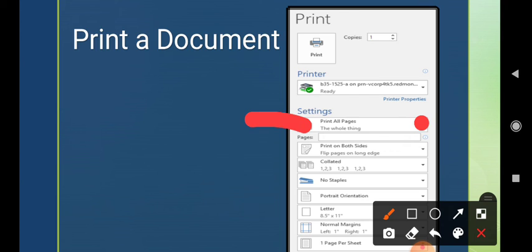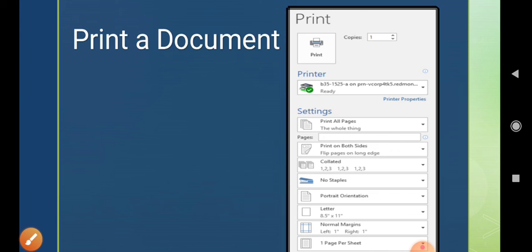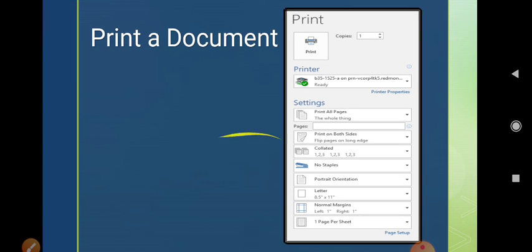Print selection or custom print. Print selection means whatever part you have selected, you can print just that. Custom print means suppose I have a total of 5 to 6 pages and I want page numbers 2 to 4, so I can write in the custom box 2 to 4, and I can print those pages. Okay, understood? So here our chapter is over. Thank you.